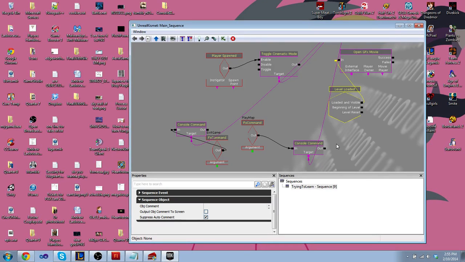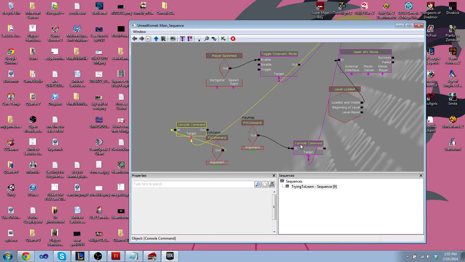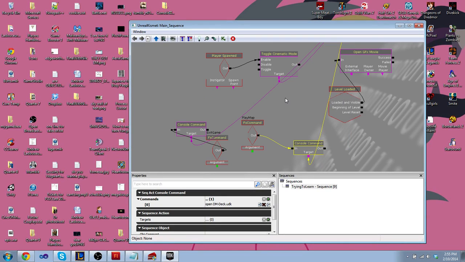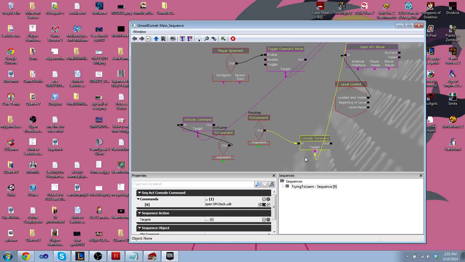We need to make the buttons work. So we also have two console commands right here for those buttons. We have one for quit and we have one for open DM deck. Now we only have two because the buttons for submenu and main menu are actually coded in Flash, so it'll swap between the two, main menu and submenu.